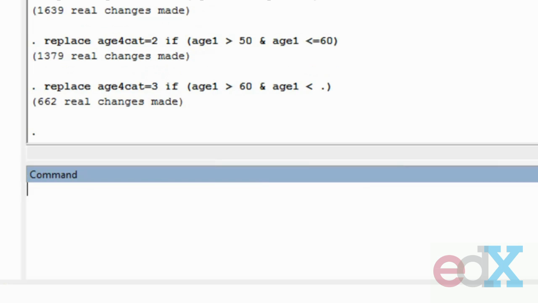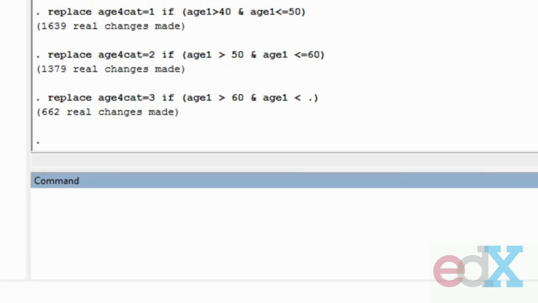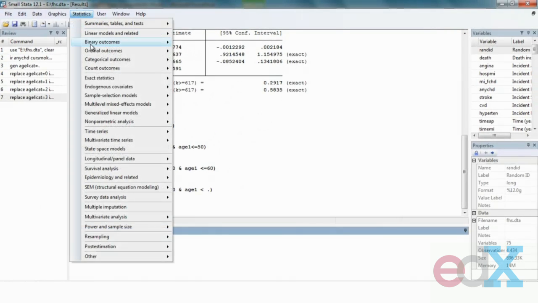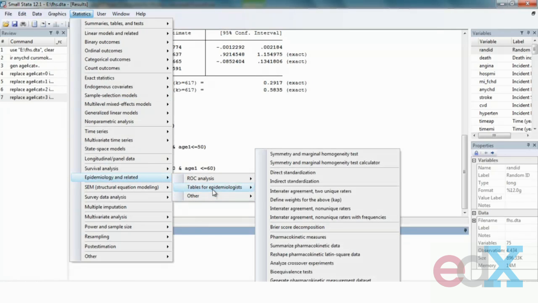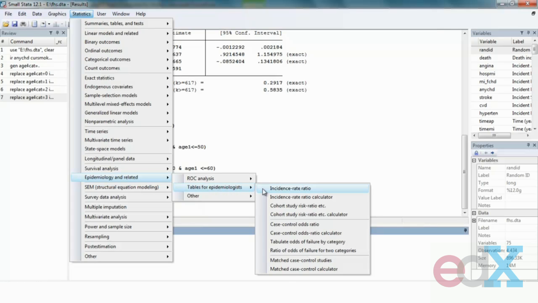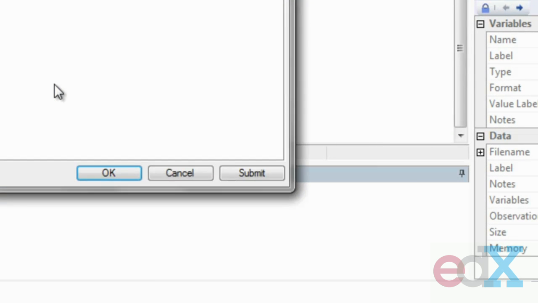Okay, so now that we have those new categories created, we're going to go up to our drop-down menu to calculate an incidence rate ratio that's adjusted for age. So go to Statistics, go down to Epidemiology and Related, go over to Tables for Epidemiologists, and then select Incidence Rate Ratio. If we do that, we're going to use our case variable, which is any CHD, our exposed variable, which is cur_smoke1, so whether or not you are a smoker at baseline, and our person time variable, which is time CHD.